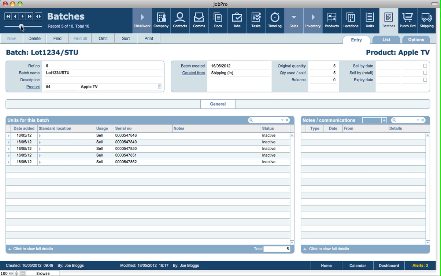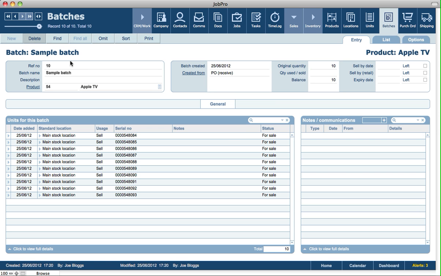And we go to the last batch that we just created a minute ago. Here we can see the sample batch, when it was created from a purchase order, the quantity, if any of those items have been sold already and what the balance is left, and we can see the actual individual items that are in that batch and their current status as well.